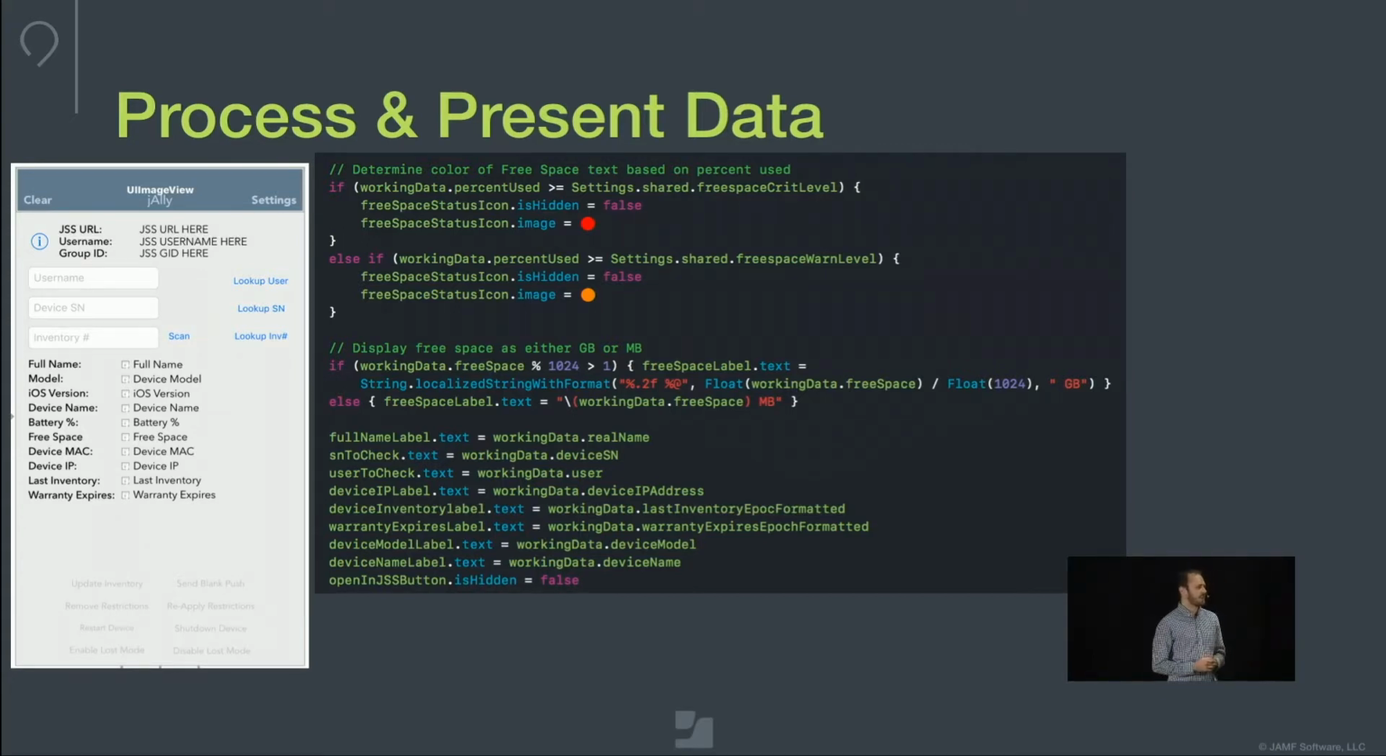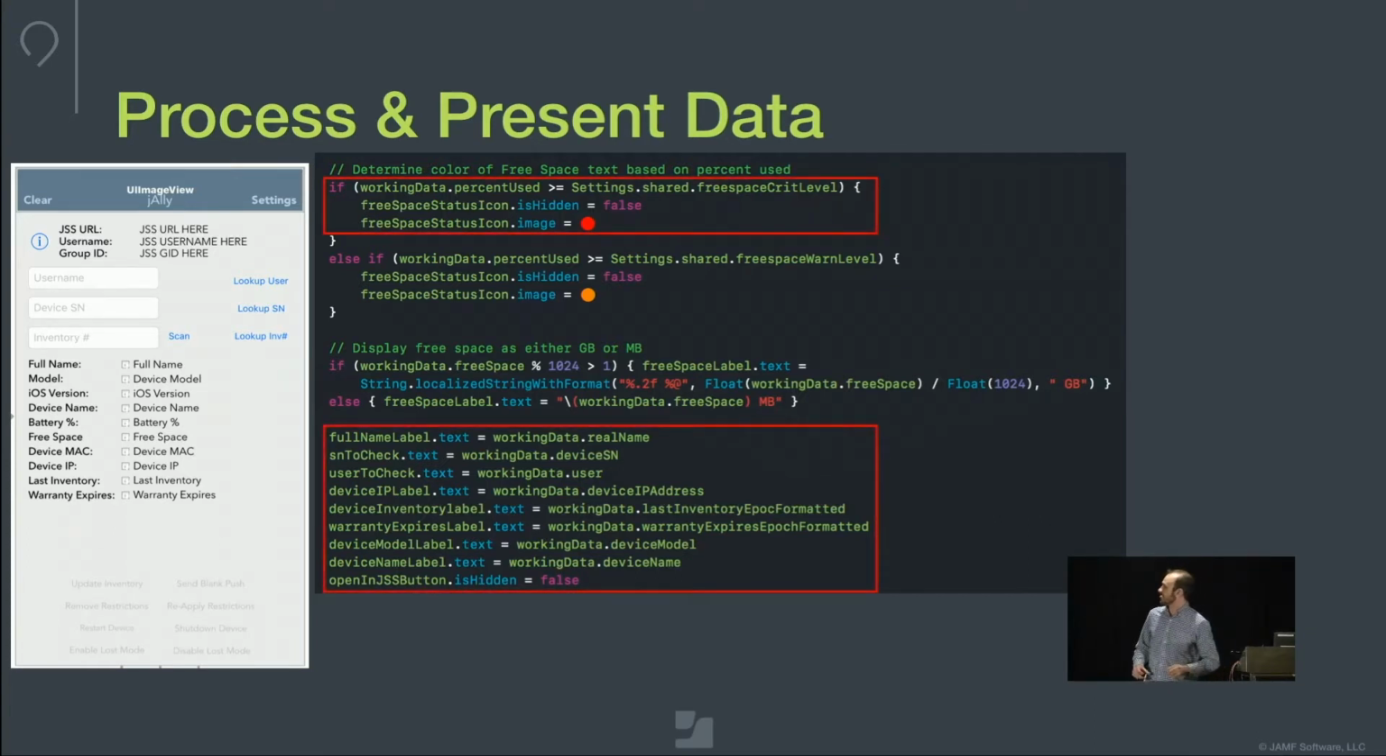If it's at a warning or that pending state, we can have it in an orange piece. And then the last piece at the bottom is taking all those variables that have been processed and passing them back into the interface text fields. So we have full name label, serial number to check.text, and so on, to pass them back into the application. Because getting the data is one thing, but we want our users to actually have something they can look at. So we have to take it from the code level and pass it up into the UI level.